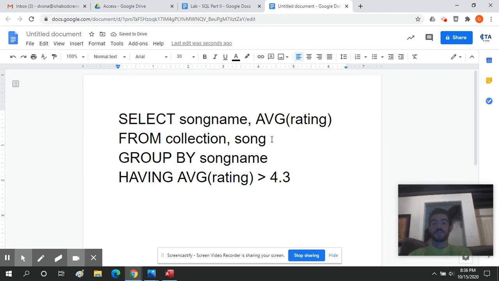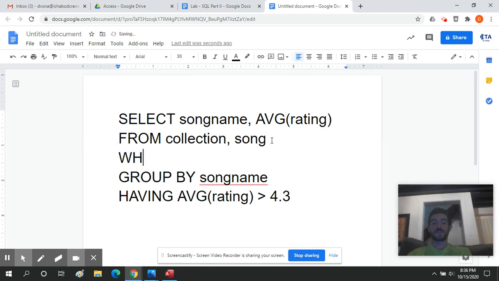And then the where statement actually has to go between the from and the group by. So again, order matters here. We can go select, from, where, group by, having, average. So where goes in between the from and the group by. If you try to put it after, the query is not going to run.